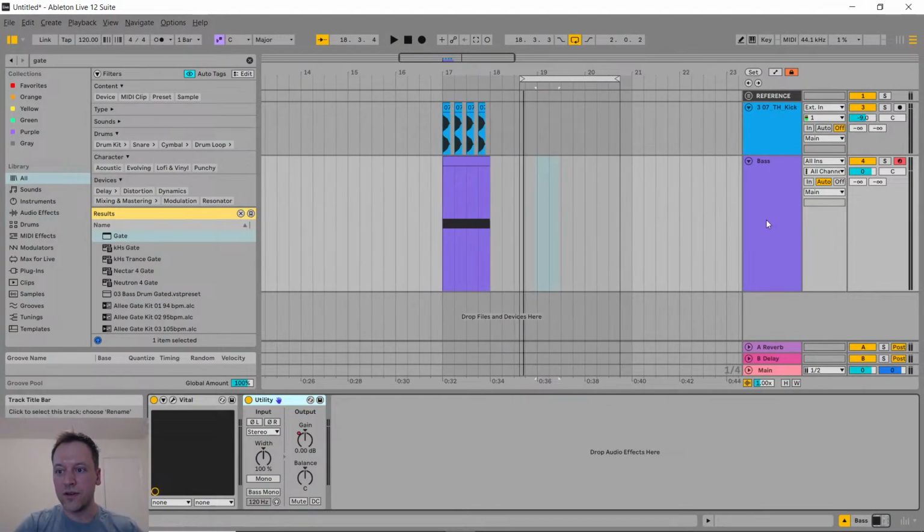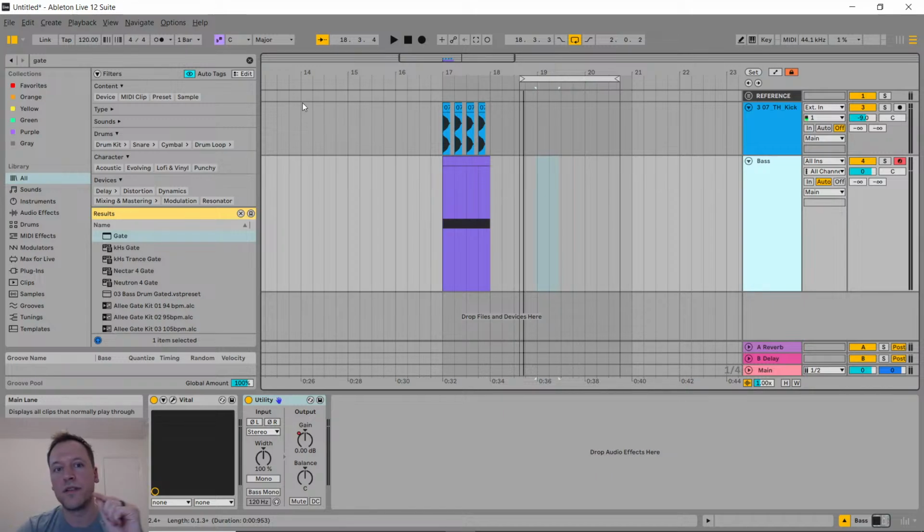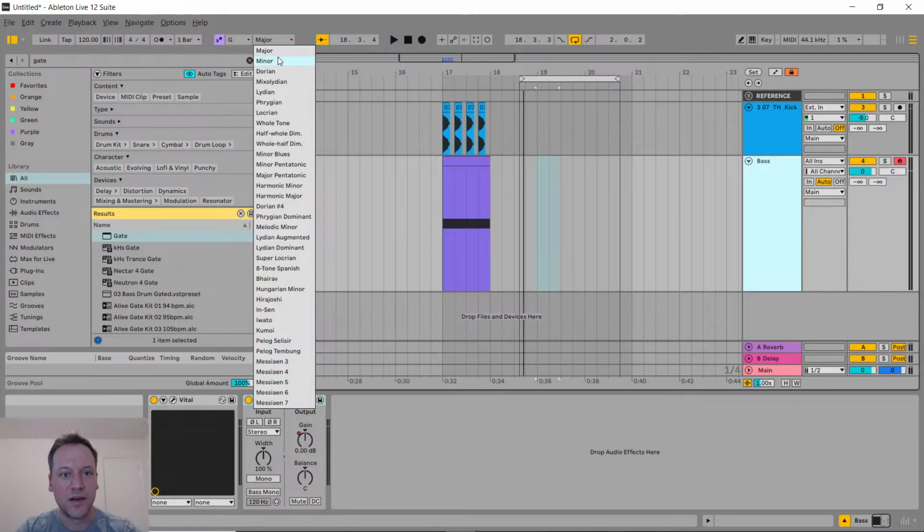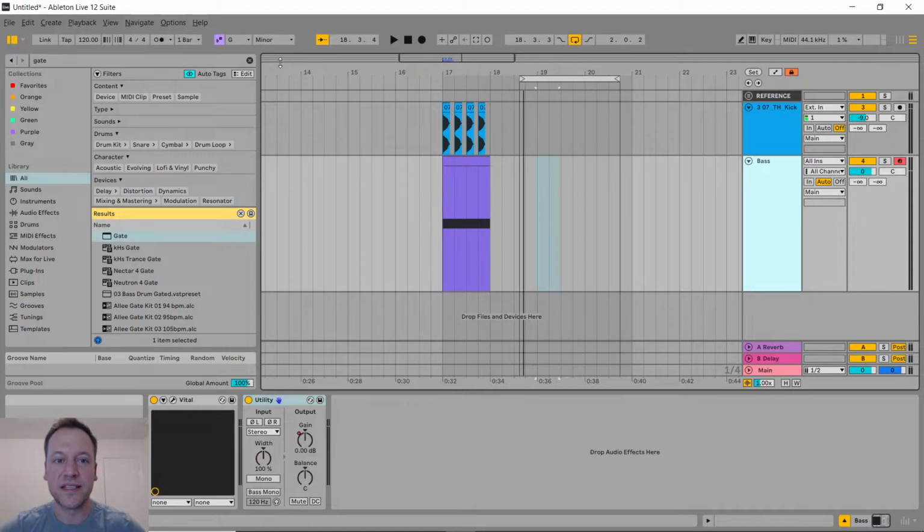All right. So I said the demo song we're going to make is in G minor. One nice thing that Ableton 12 has is you can set the key for your whole project. It's up here in the top bar. So I'm going to go ahead and change this to G minor. It even does modes too, so you can really get fancy with it. But I'm just going to stick to the basics here.